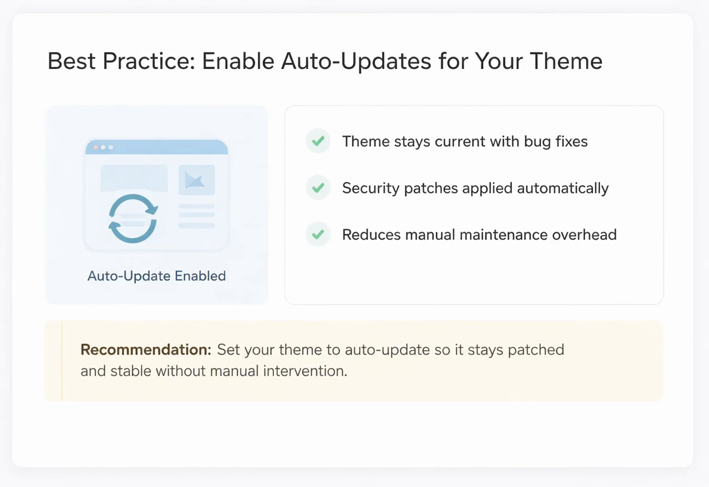The instructor wraps up the theme discussion with a strong recommendation. Set your theme to auto-update. This is a best practice that a lot of people overlook. Theme developers regularly push updates that fix bugs, patch security vulnerabilities, and improve compatibility with newer PHP versions and plugins.